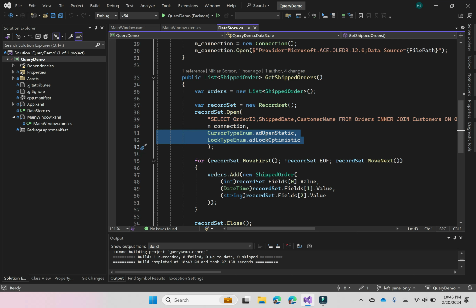But in this case, we have enums for them. So static is 3 and lock optimistic is 3. These are just the policies for how we want to access the data. So static means that we're going to get back a snapshot of the data, and it's not going to change out from under us. And lock optimistic is just the approach we're taking to locking records as we access the database.